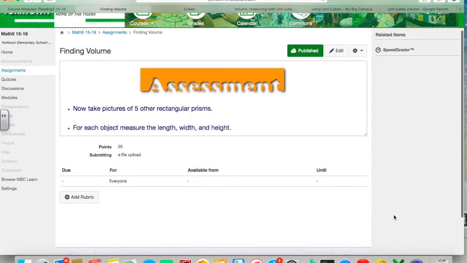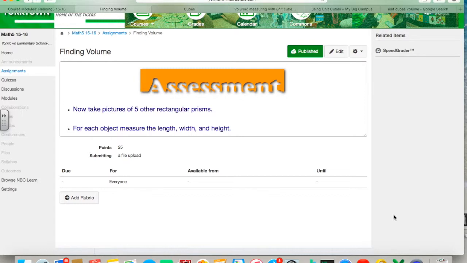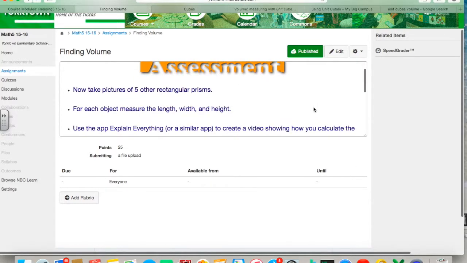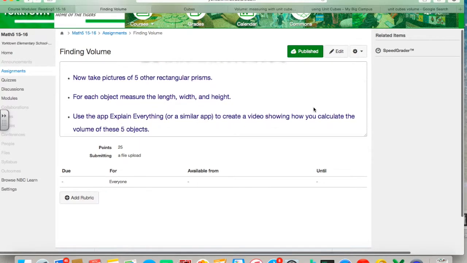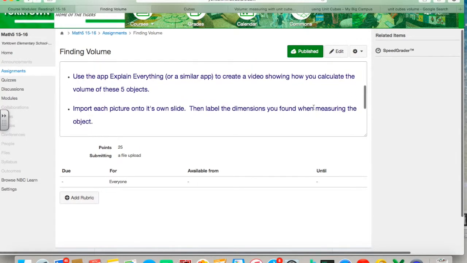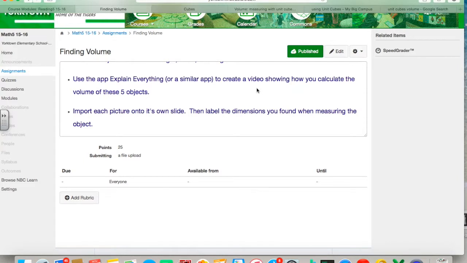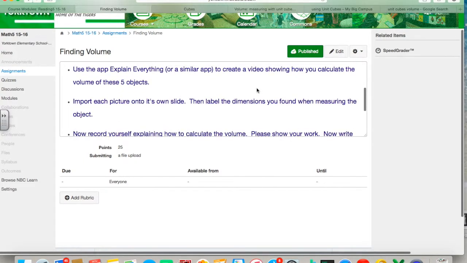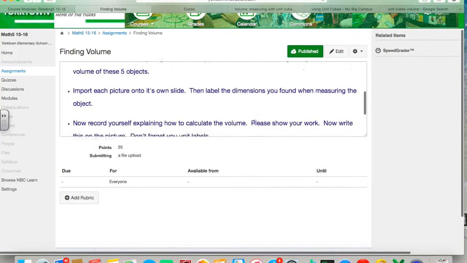Here, this is set up as an assignment, not as a quiz. A quiz is used for more things like multiple choice questions or true or false. Here, the students are going to do what they just did, except 5 different times. And now they're going to create an Explain Everything video showing and explaining how they calculated the volume. So now we're able to take things a step further.